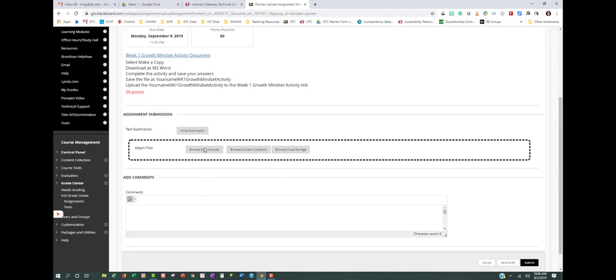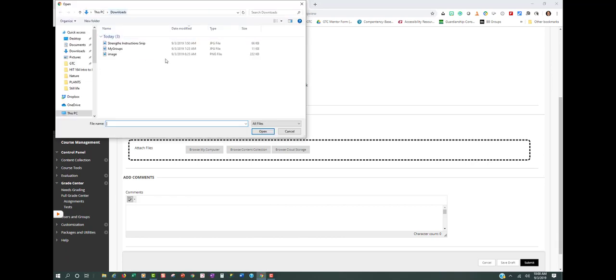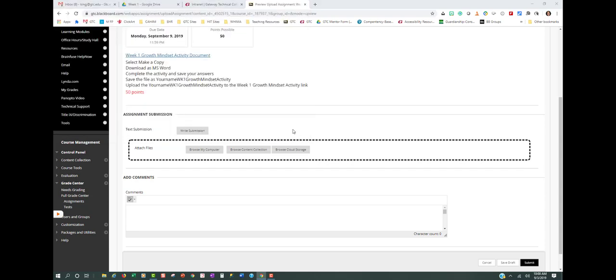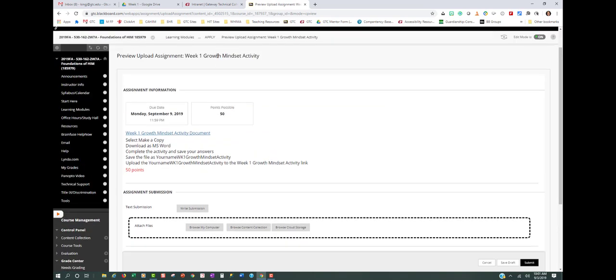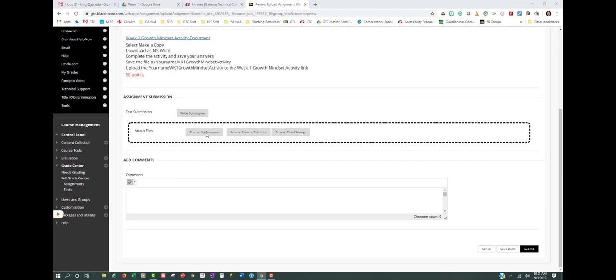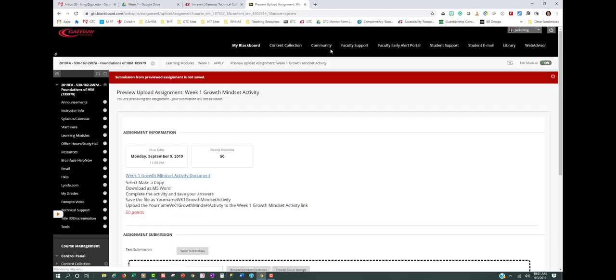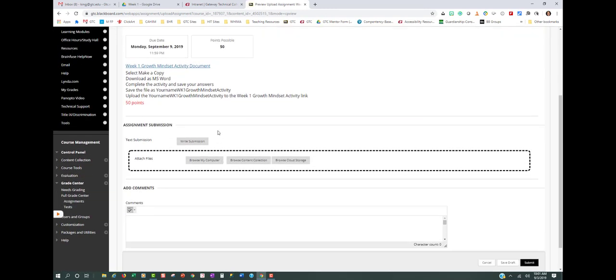And then you'll click Browse My Computer. You'll find where you have that file saved. You'll double click it and it will automatically populate in here. When you have that loaded, you click Submit. In this case, let's see. Oh, trying to get back to the rubric. All right. So we're going to cancel here.